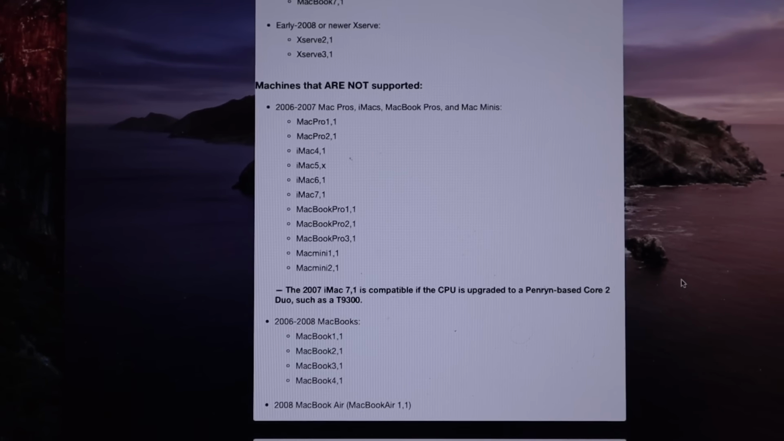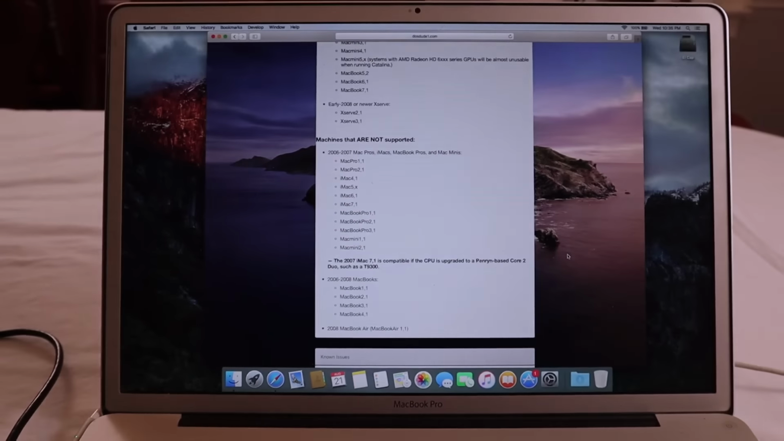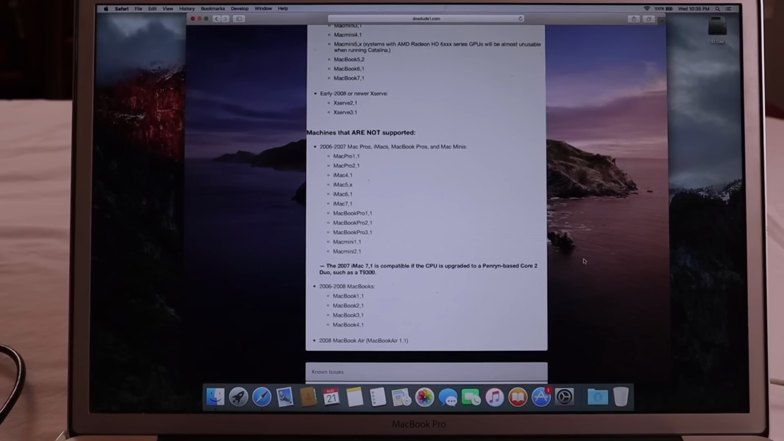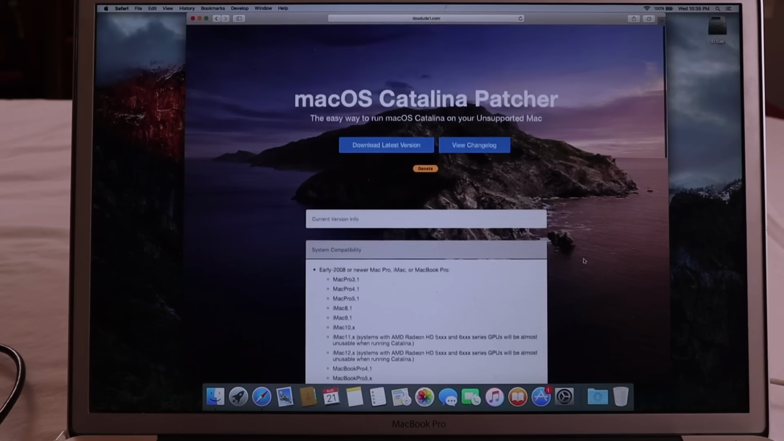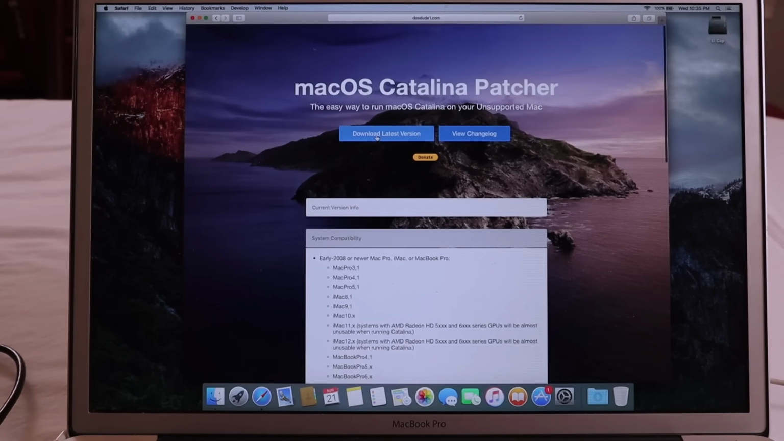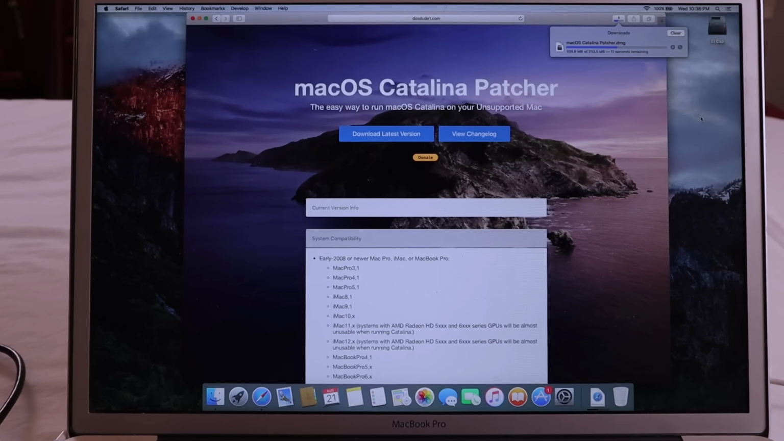So with all that out of the way, the first thing you're going to want to do to start the process is to download a copy of the macOS Catalina Patcher app. So we're going to go up to the top of the web page here and just select download latest version. And that will, of course, download the latest release of the tool. That will take just a few seconds to download here, as you can see. And once that finishes, I will show you the next steps.